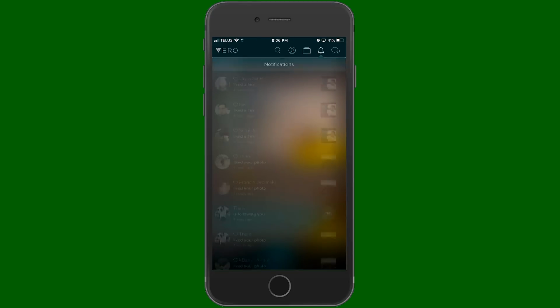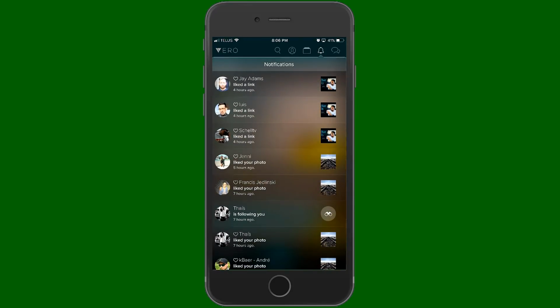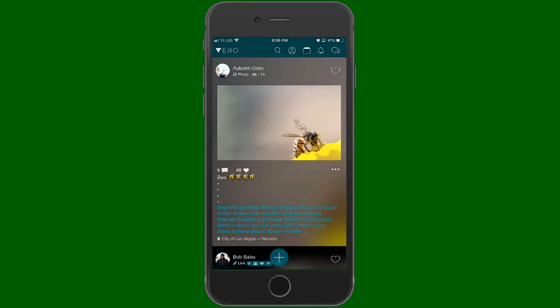It shows all your likes and comments on your posts, and this is kind of like the DM in Instagram over in Vero. It's the chat option. So that's about it, just an overall walkthrough. To post something, all you have to do is tap on this plus icon here.